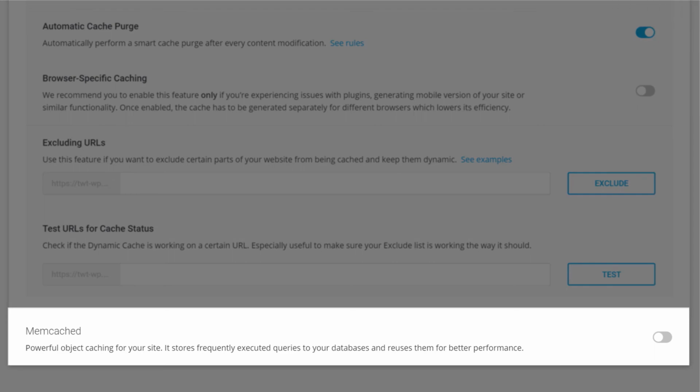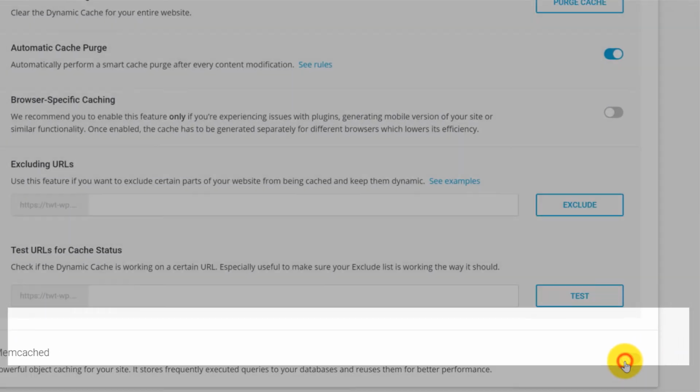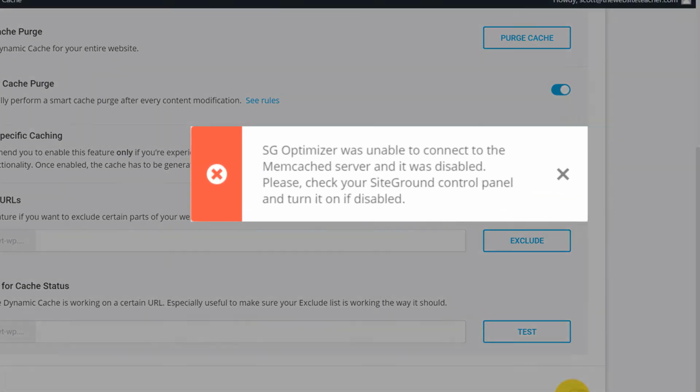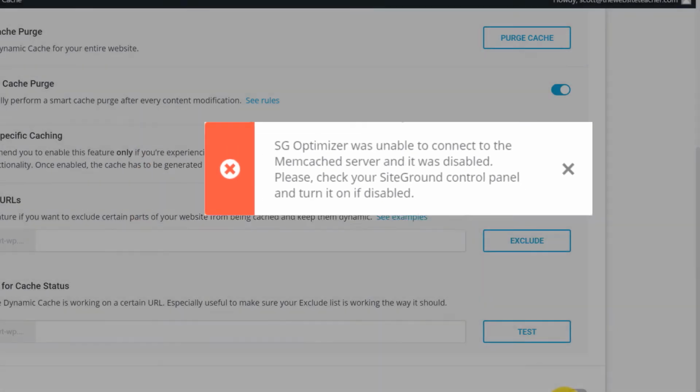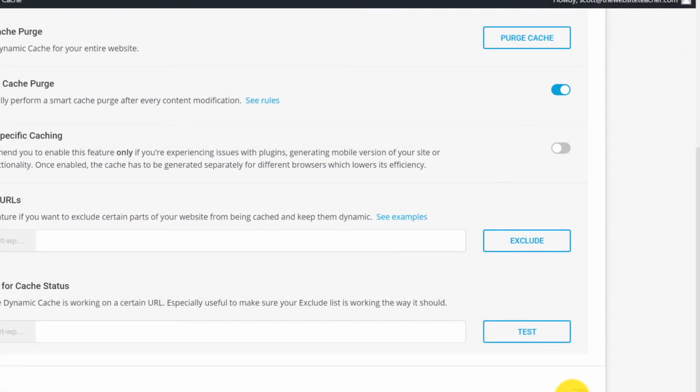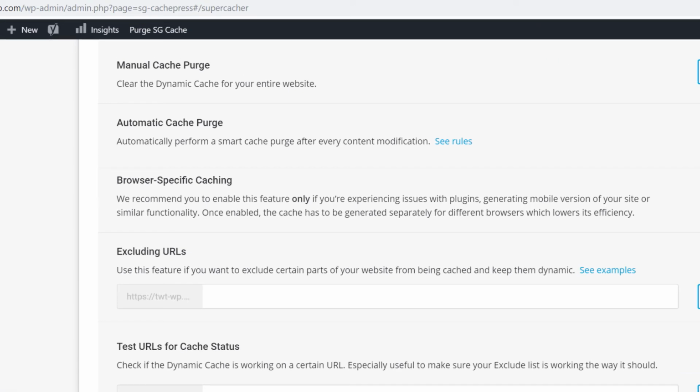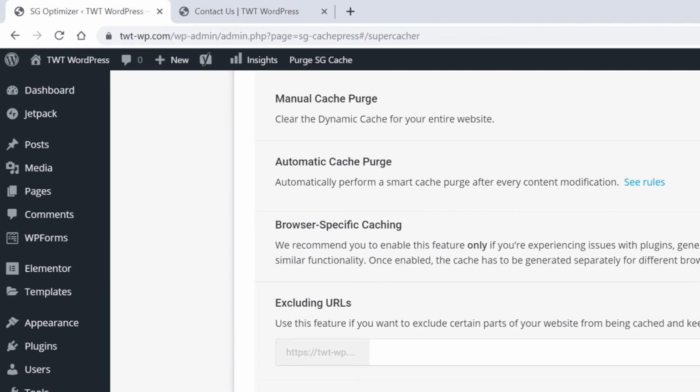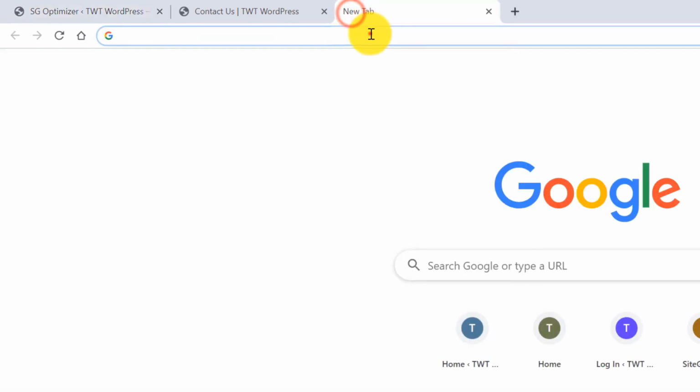Memcached is also an option you can use to help speed up the website. However, this is showing an error when I tried to enable it. So this feature needs to be enabled from the SiteGround account first before you can enable it here. Let's do that now. I'll open up a new tab and then go to the SiteGround website.